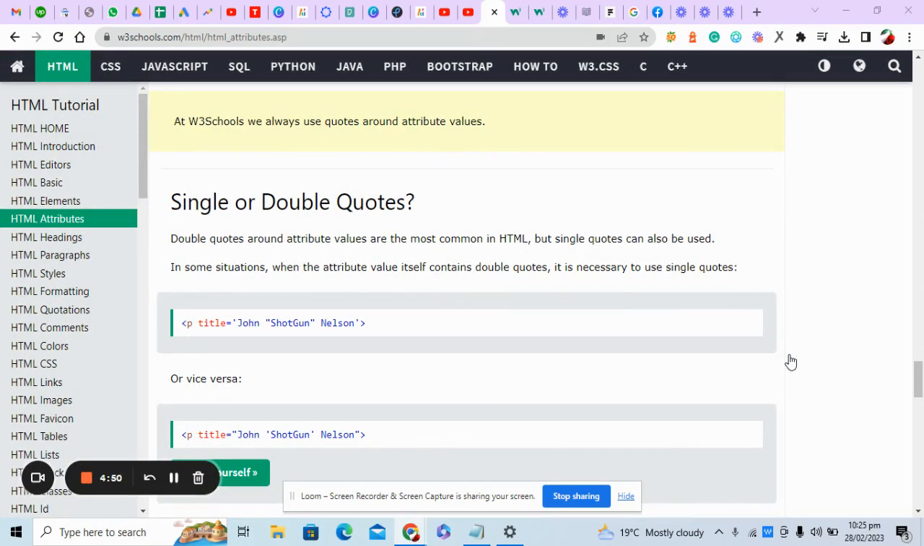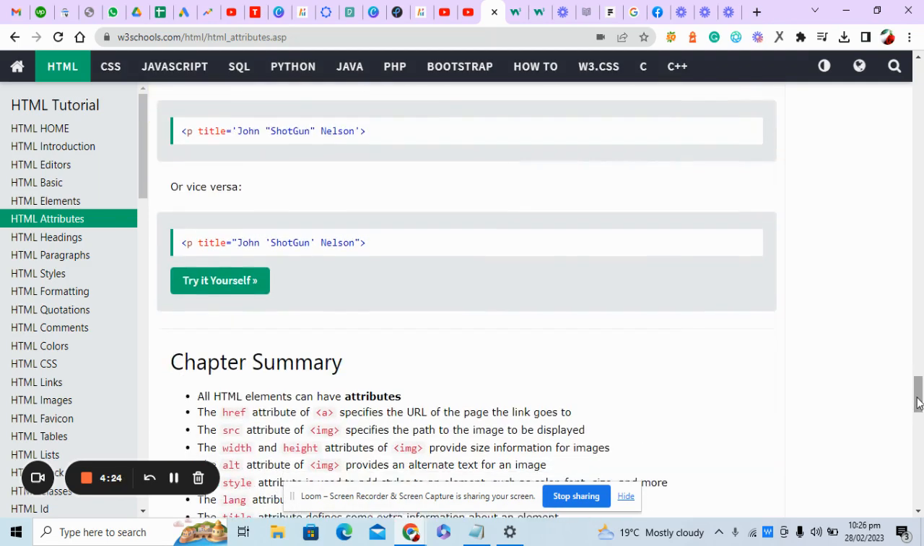In my last video we were talking about that you need to mention the attributes inside the quotation marks. Now we can say that the best practice is to use double quotation, or you can also use single quotations. There is no difference between them. So let's try it out.